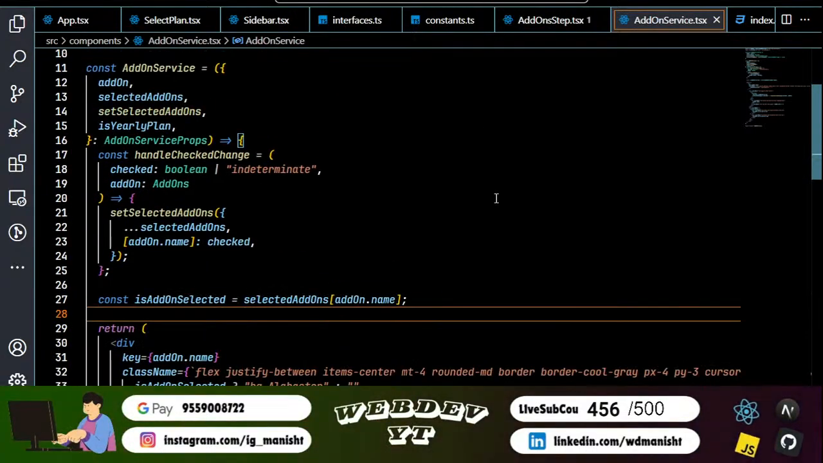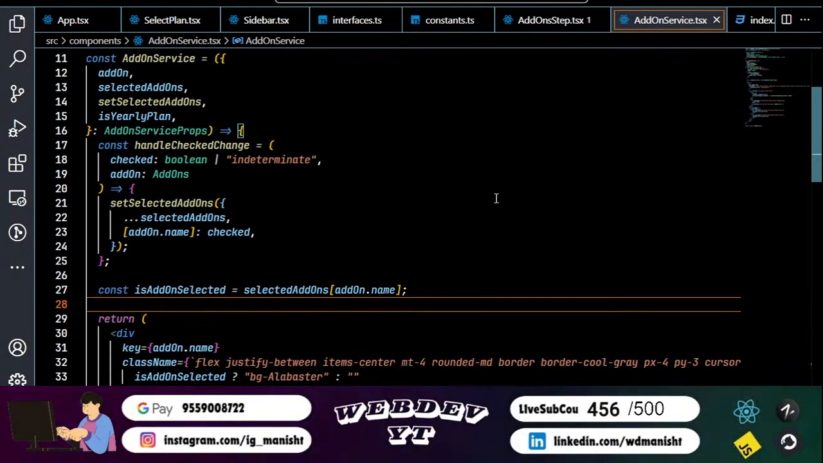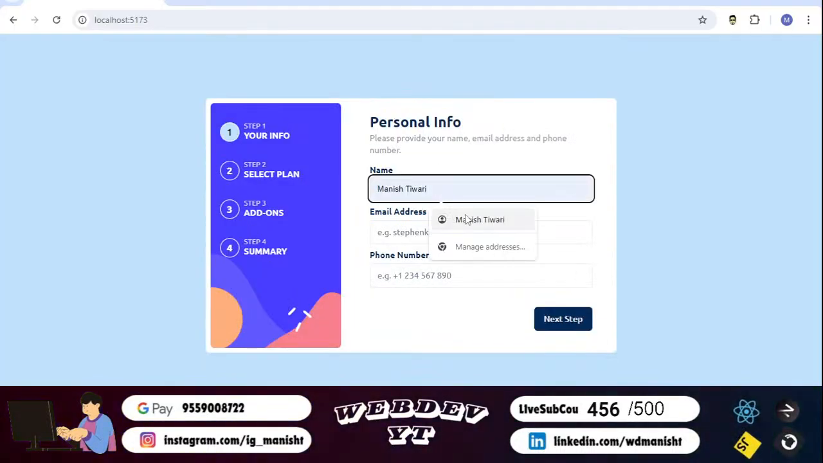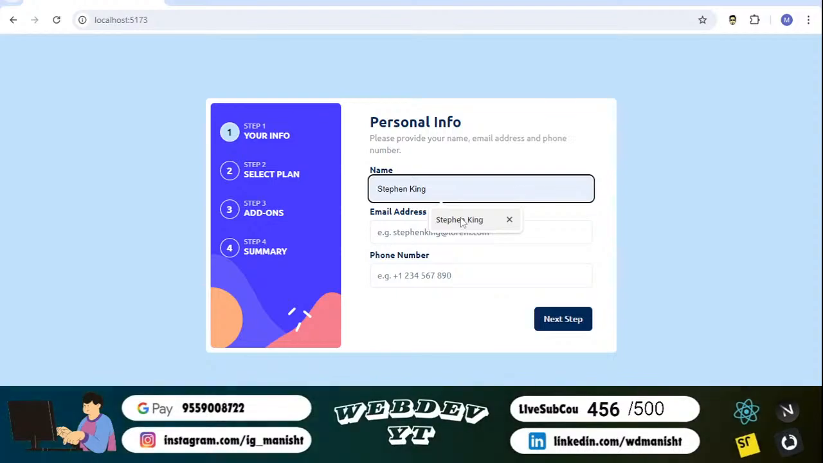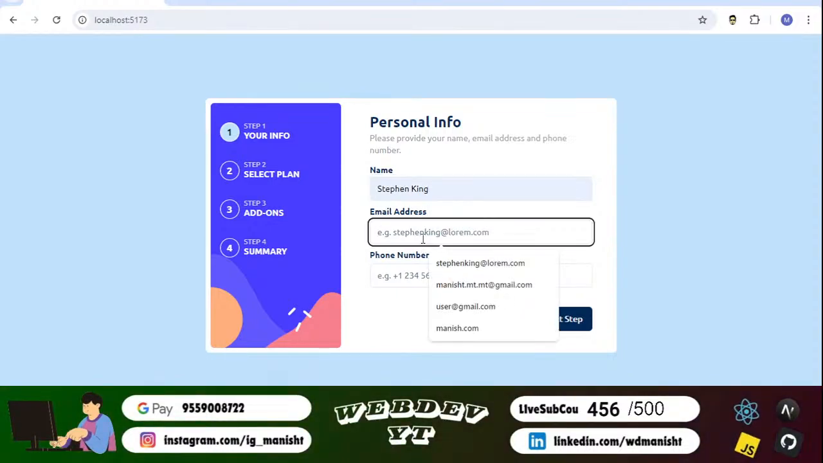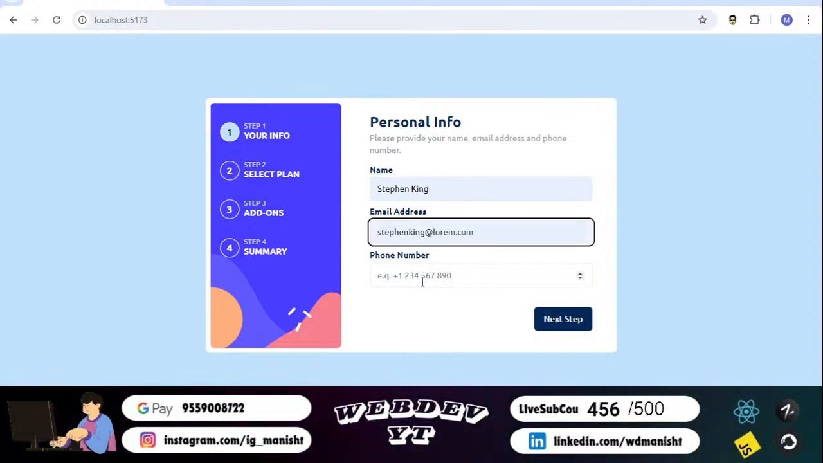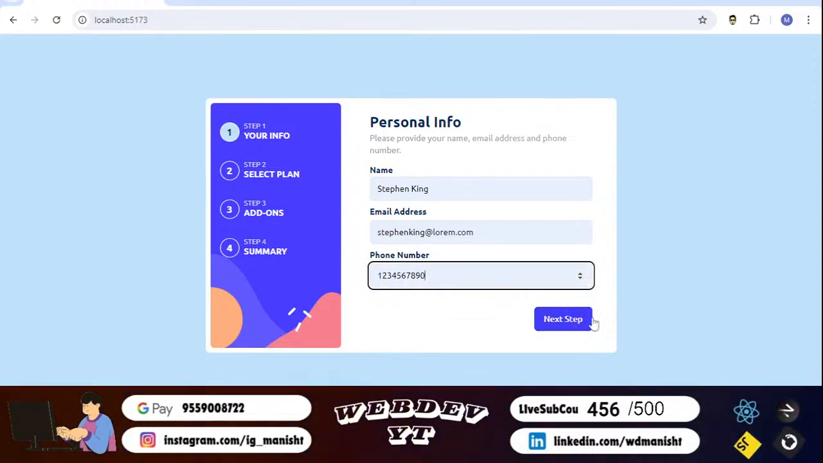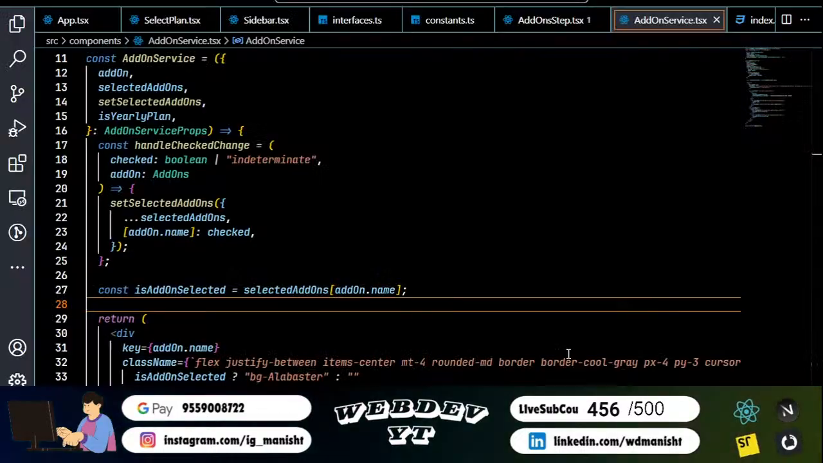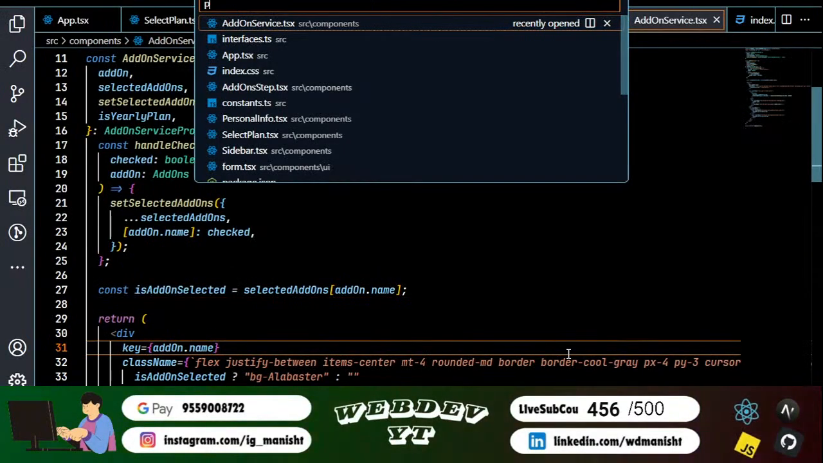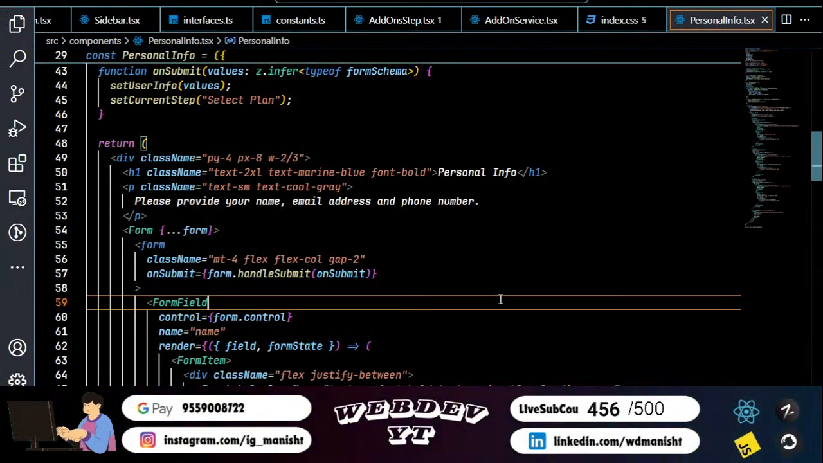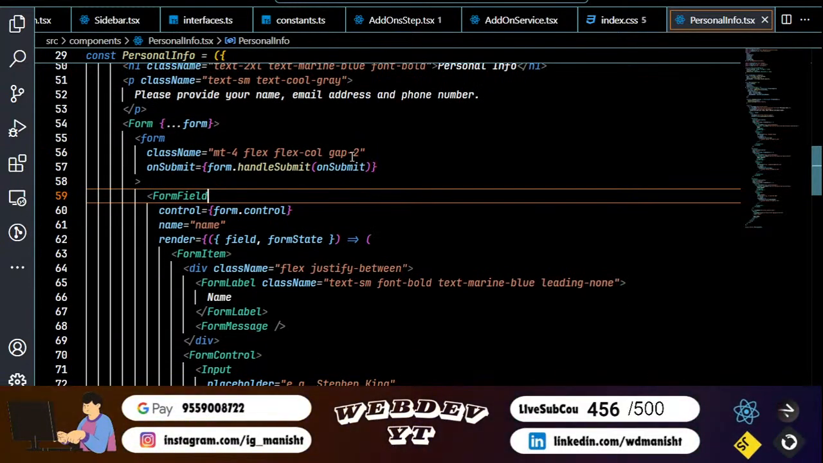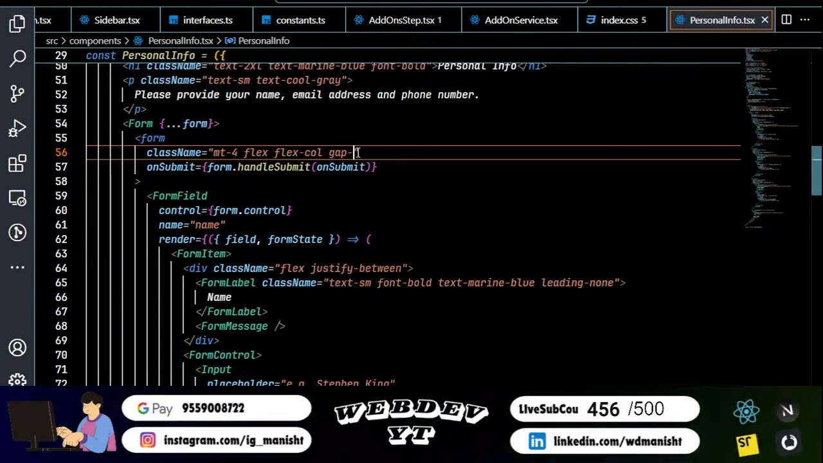Okay, and also it will work. Okay, so now if I select Stephen King, the email address and then phone number, select next step. Okay, let me fix one more issue also. Let's go to the personal info. Okay, so here I have gap as 2, let it be.